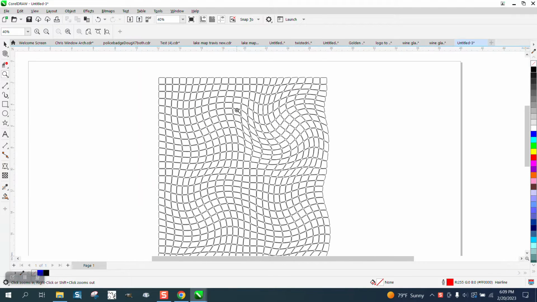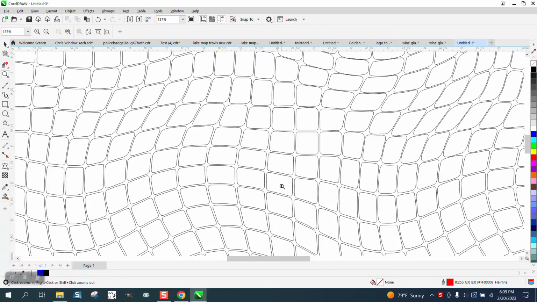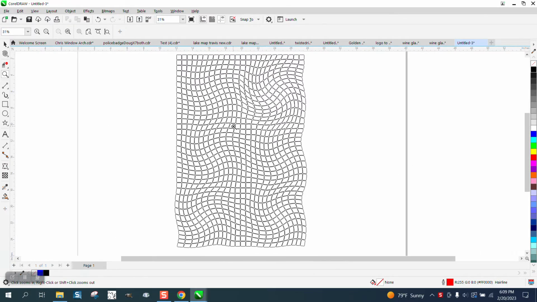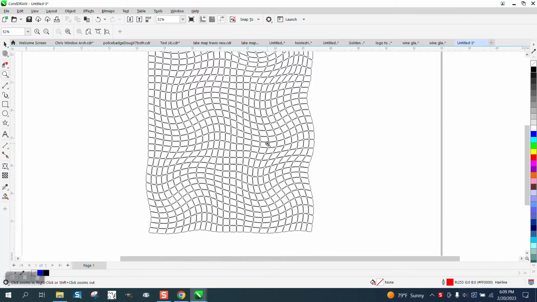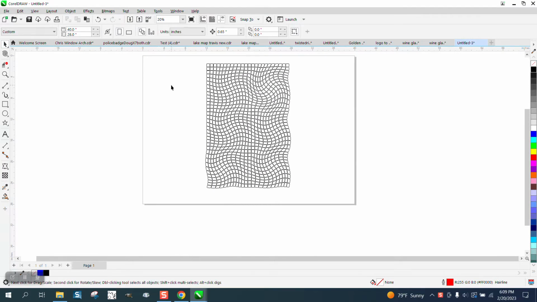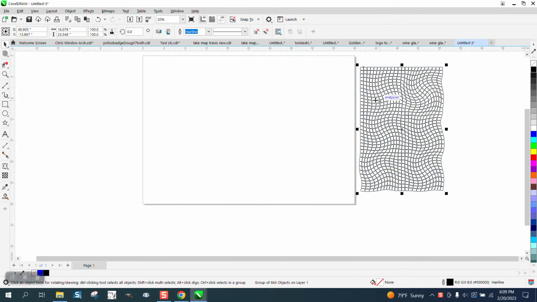A while back, somebody asked me how to draw something like this, and I really couldn't figure it out. But today I figured it out. Really pretty easy. Let's move this out of the way.